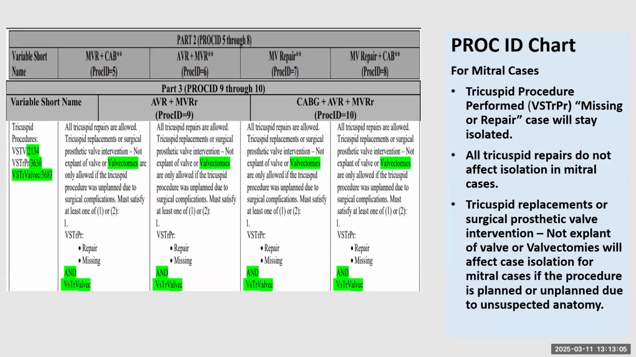Excuse me. So, however, if you do a tricuspid replacement or a valvectomy, it will affect case isolation. I get quite a few questions. I did a mitral valve replacement and a TV repair, but my case is showing up as an isolated mitral valve. Well, it will, because that tricuspid repair does not affect case isolation. You can see it tells you here if you code repair, it's going to stay isolated. Or if you leave it missing, it's going to stay isolated.